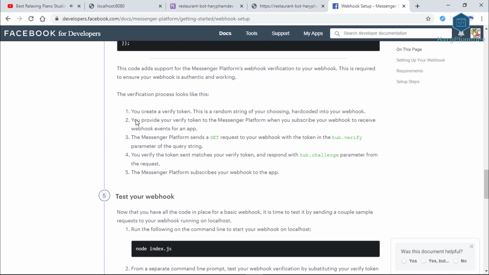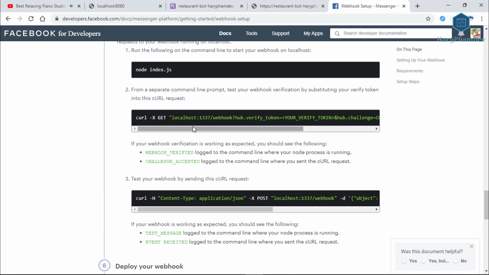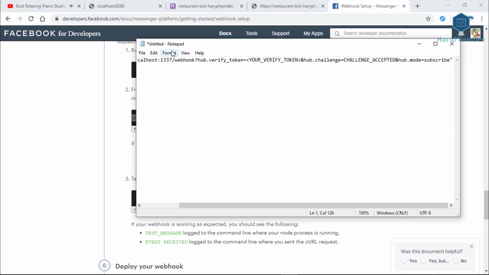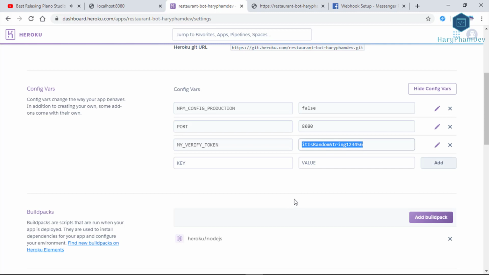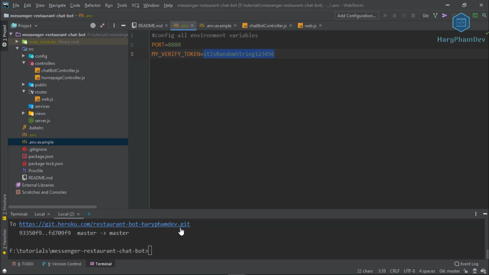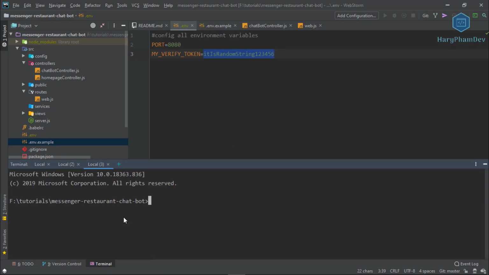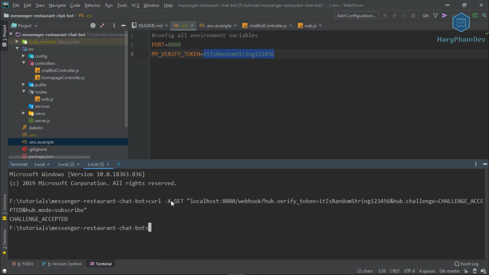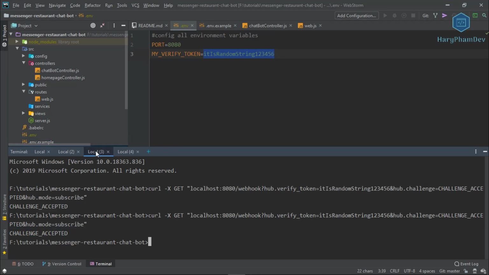To test our webhook in the local environment, copy this curl command. We change the port to 8080. Then update the verify token to our token. Copy this one. You can see the message challenge accepted. It means that our webhook works fine.